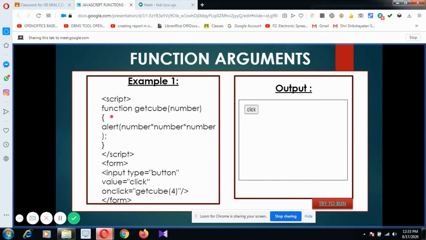Okay. Next, what is the use of this parameter? I'll tell you. You see the function body. There's a simple alert, and in the alert I am actually finding out the cube. This variable is being multiplied 3 times. You can see that means I'm finding out the cube of the number variable. Now how is this function going to work? After the script I've given a button, as usual, a normal button, and on click this getCube function is going to execute.